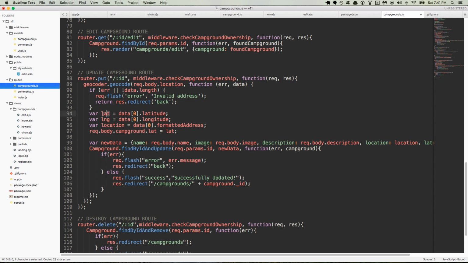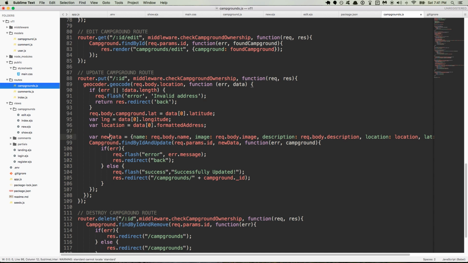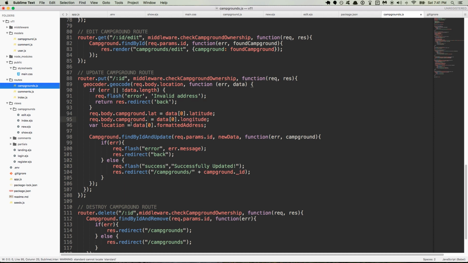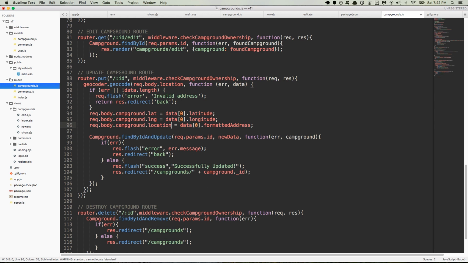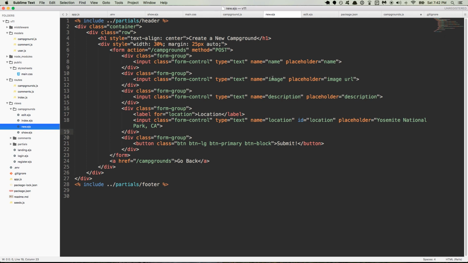What we can do is we can replace this, and then we can get rid of that, get rid of this entire thing, put in req.body.campground.long, and I'll explain what I'm doing in a second. And then req.body.campground.location. Okay, and then here, instead of passing in new data, we'll just pass in req.body.campground.